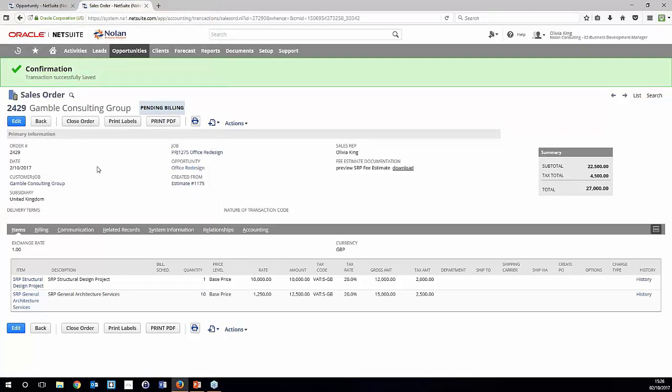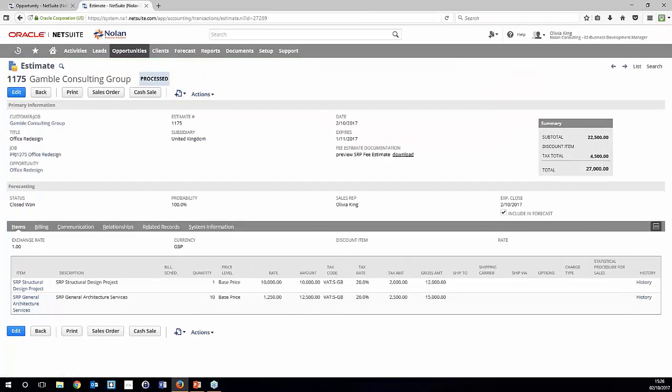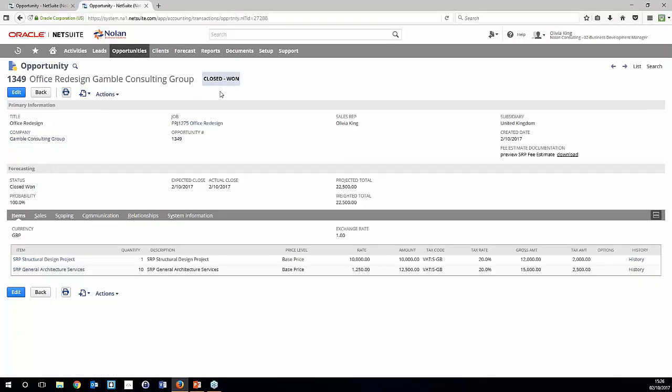So from here, now that the sales order has been done, once we go back to the estimate, you can track back through the sales pipeline. By tracking back, we've gone back to the estimate that's been processed, so we go back to the opportunity, which will be closed and won. Now it's time for our consultant to go ahead and log time against that particular project and expenses.